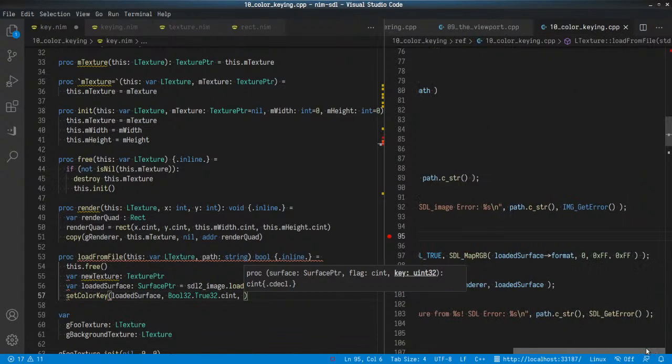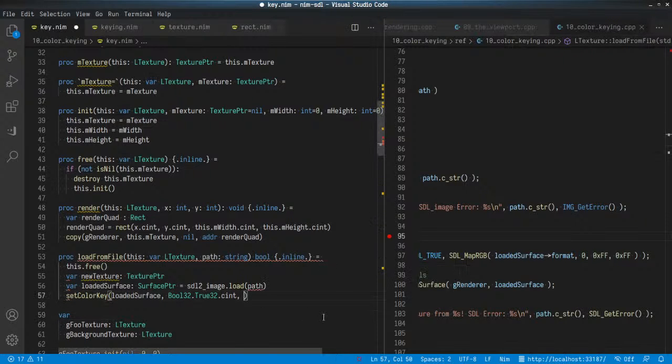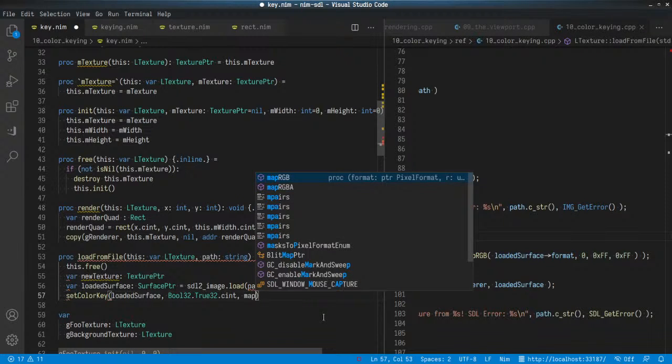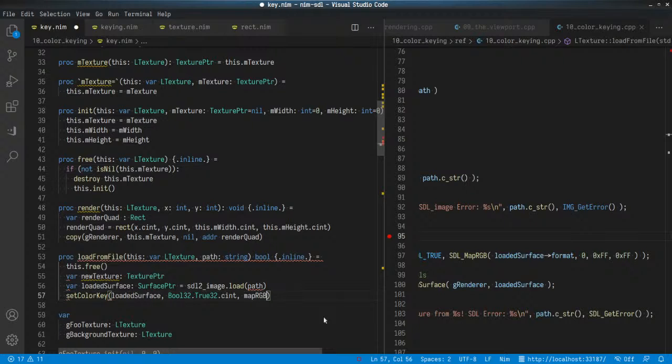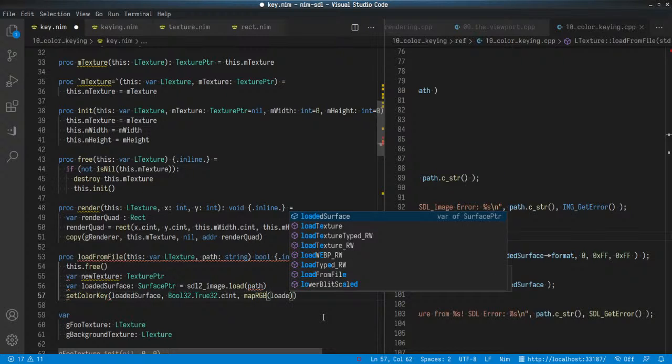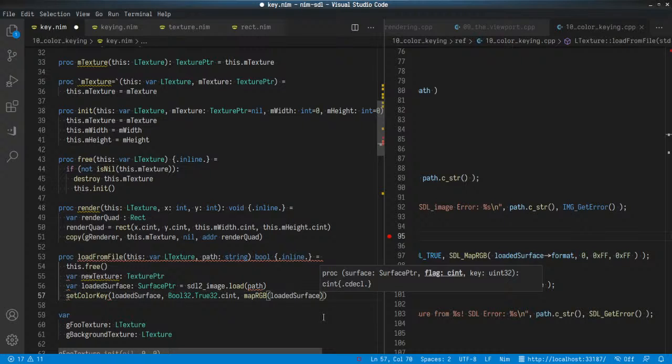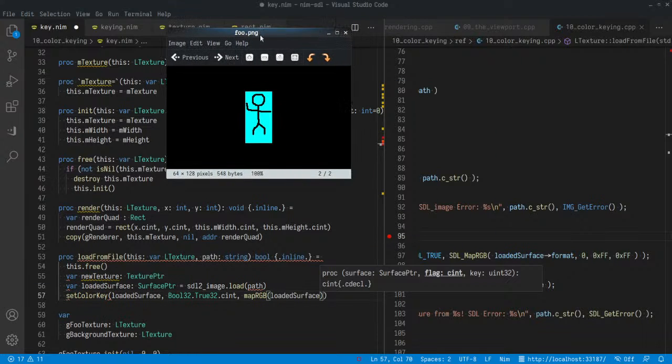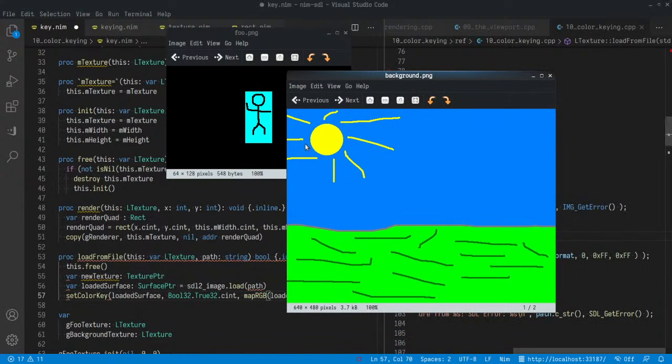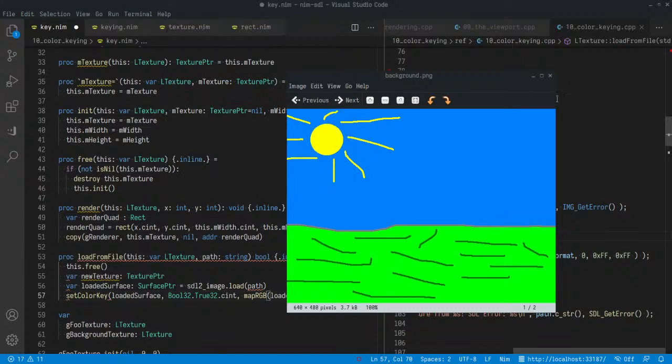And then we want the map RGB. So in case you're wondering what this does, it's going to make the color transparent. It becomes clearer when you look at the two images. So what we want to do actually is put this man in this background, but we want the cyan bit to be transparent. So let's do it.